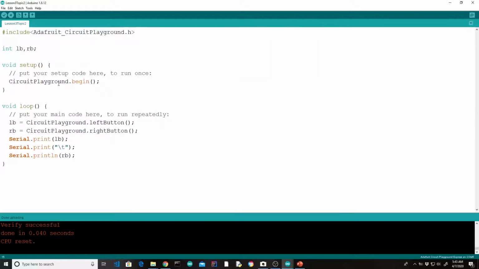Now, that was just an example of using the left and right buttons. All the sensors that we've covered so far can have variables associated with them. The only thing you have to remember is what type of information it is. Is it an integer or is it a float that's coming back from the Circuit Playground Express?